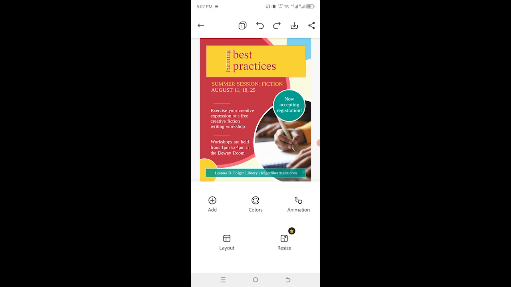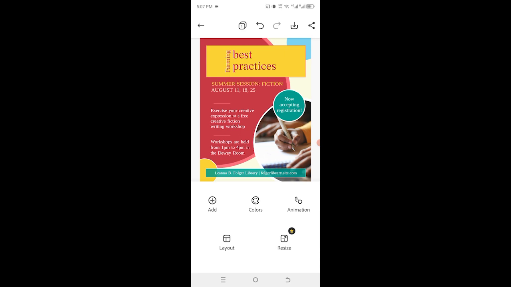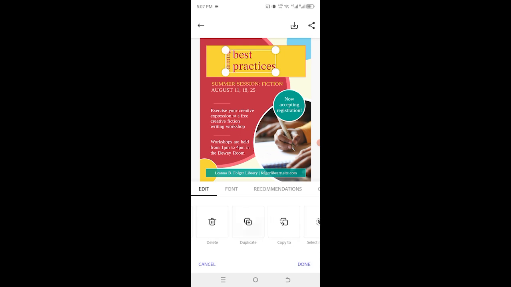So let us proceed and see how we can keep editing the text. So back to our text. Just after delete, there is duplicate. So you can duplicate the text box if you want to create something similar. You click duplicate, another text box of that kind will be created. So you can move it to anywhere you may want to place it. So that is duplicating.